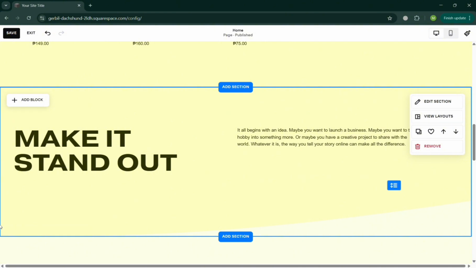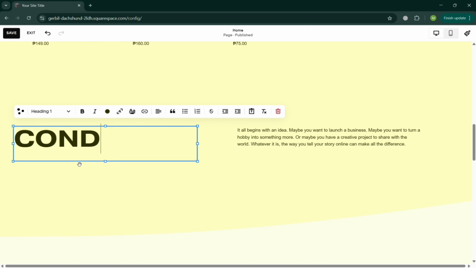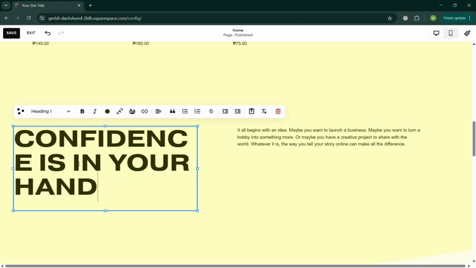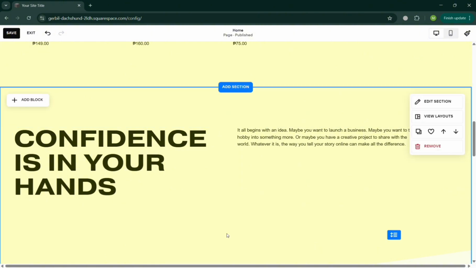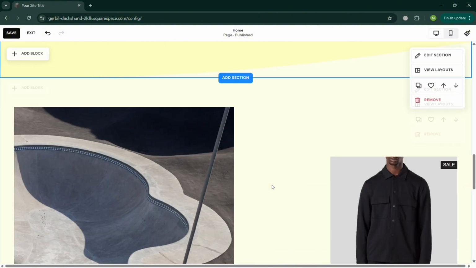For example, all we need to do is simply click this one and enter the kind of context that we want to input in here. And as you can see, the font style and the font size is being applied upon entering the context that we just removed earlier. So I'm going to enter, as you can see, confidence is in your hands. You could also try to resize this to make it more formal to look at. You could also change some other context in here or description of it by clicking the kind of context.